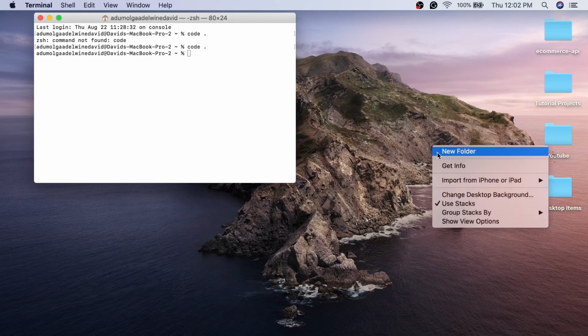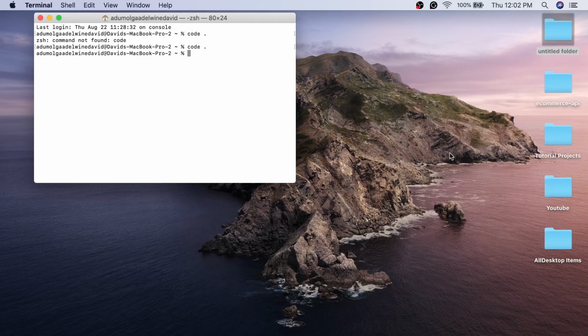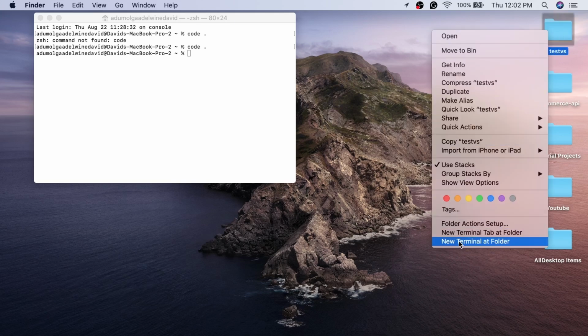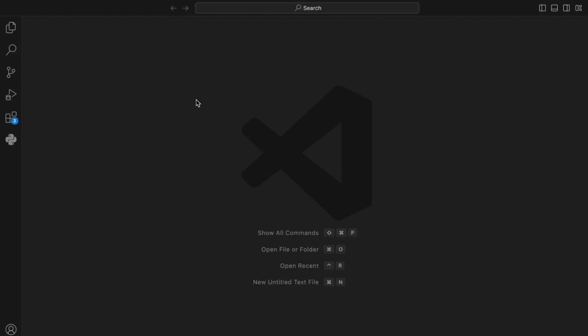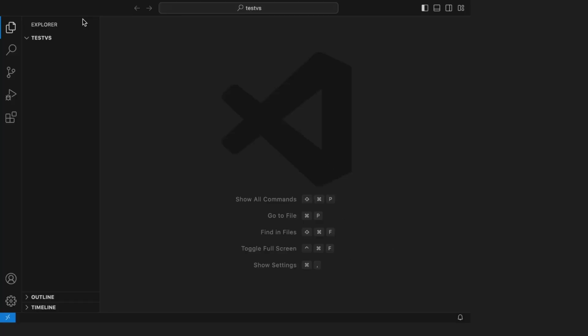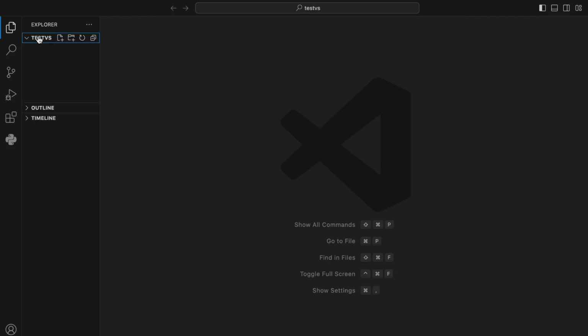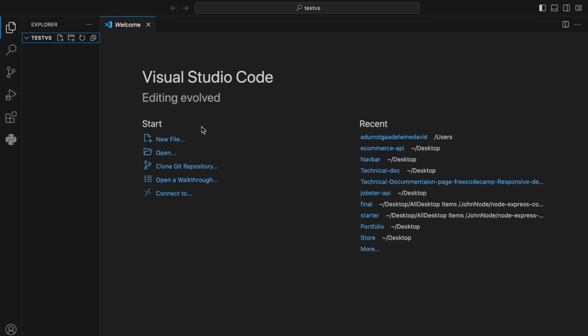Okay, so let's say we had a file or a folder on our desktop. Let's just name it test vs. If you wanted to open this folder in Visual Studio Code, you could just navigate to a new terminal tab, add the folder, and then type code dot. Now this opens this folder in the VS Code directory. This is the window that is opening, and now you can see that we have our file, test vs, opened on Visual Studio Code. Okay, so that's basically about it.